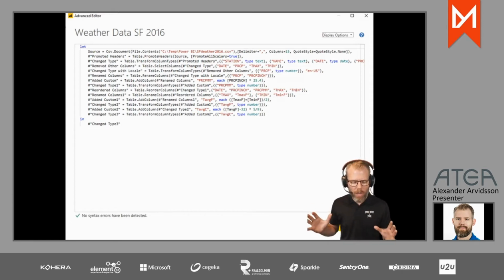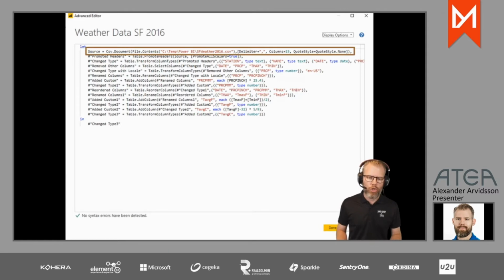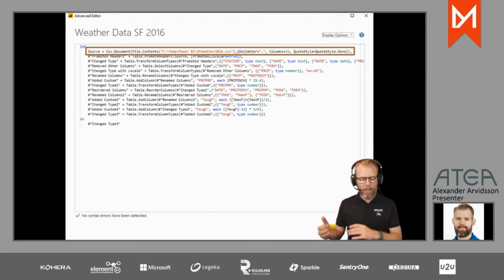So here is all the steps that's been taken. We can reuse this when we do the data flow. Because let's play with the idea that we want to take all the steps we did with the weather data and put that into a data flow. Let's look at that. So what we need to do is we have the source, and this is going to be a CSV document, and here we have a directory. It's going to be ctemp Power BI blah blah blah. There's my CSV file.